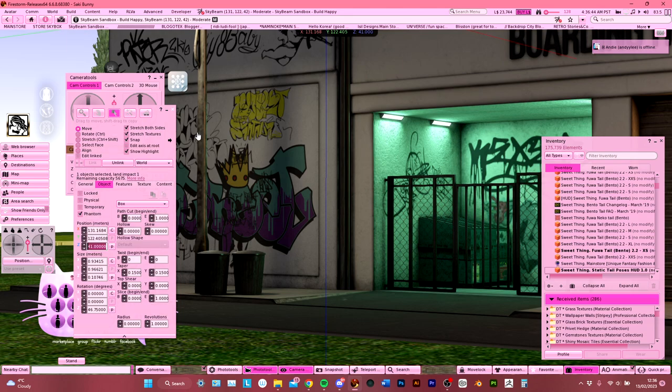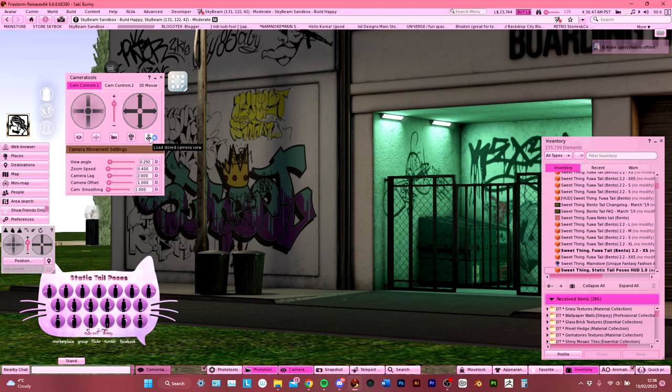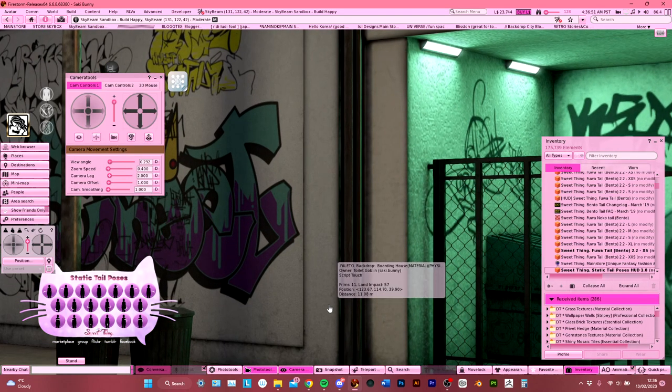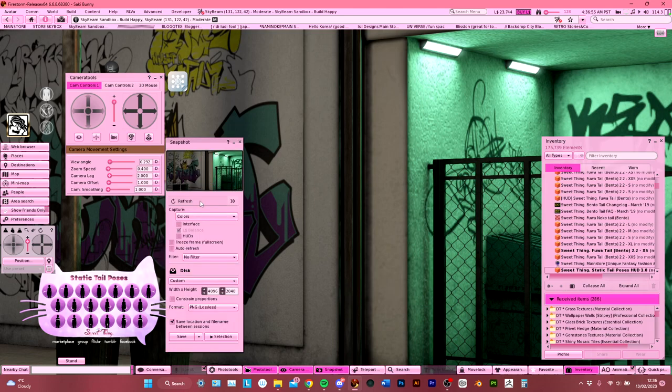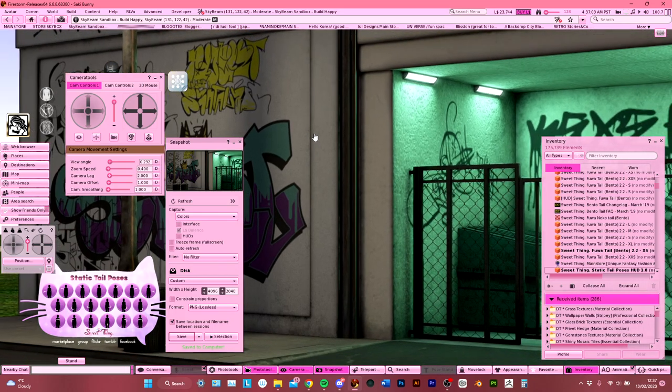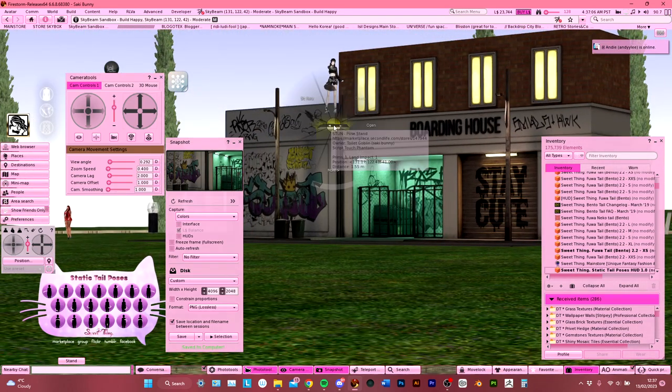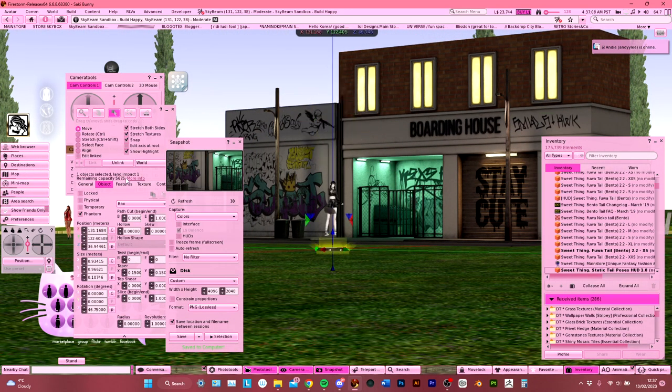So what I'm going to do is, again, recall my camera position, and go into snapshot, and as you can see, it's refreshed it to just the background, and I'm going to save, and now it will have saved this as well. And now comes the magic. Now I'm going to put my avatar back with Control Z, or again, you can just Control V, paste the position in there.